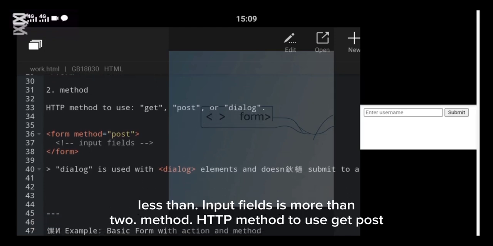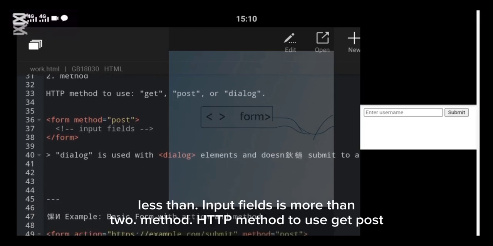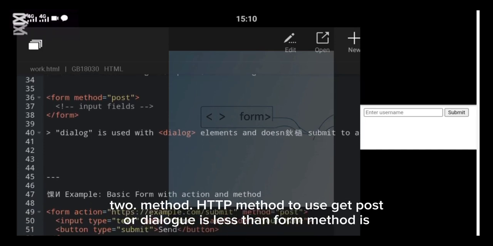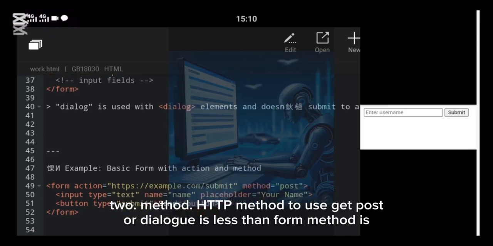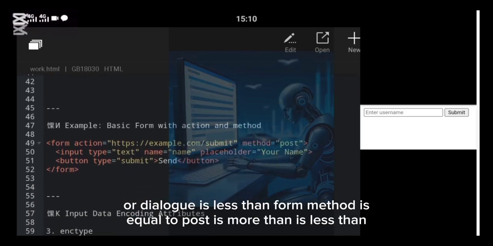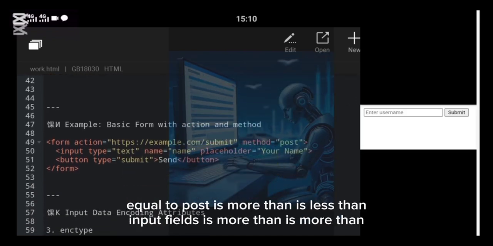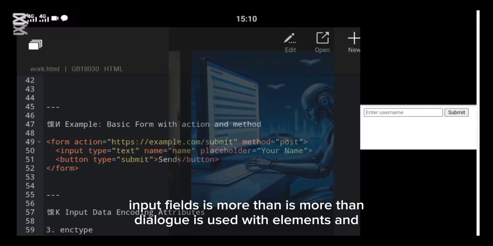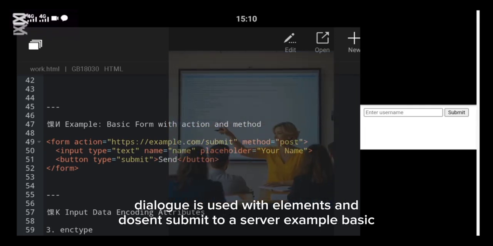2. Method. HTTP method to use: get, post, or dialog. <form method="post"> <input fields> Dialog is used with dialog elements and doesn't submit to a server.